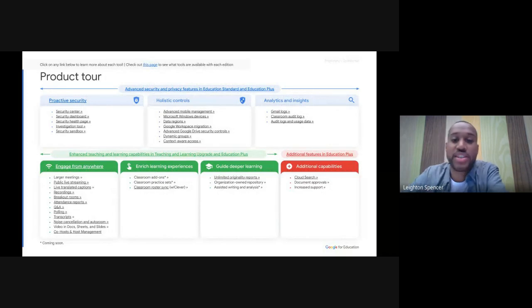Also within that green section, we also see the access to unlimited originality reports, which is our plagiarism detection tool, and actually works in collaboration with Google Assignments that can be used across pretty much any LMS.